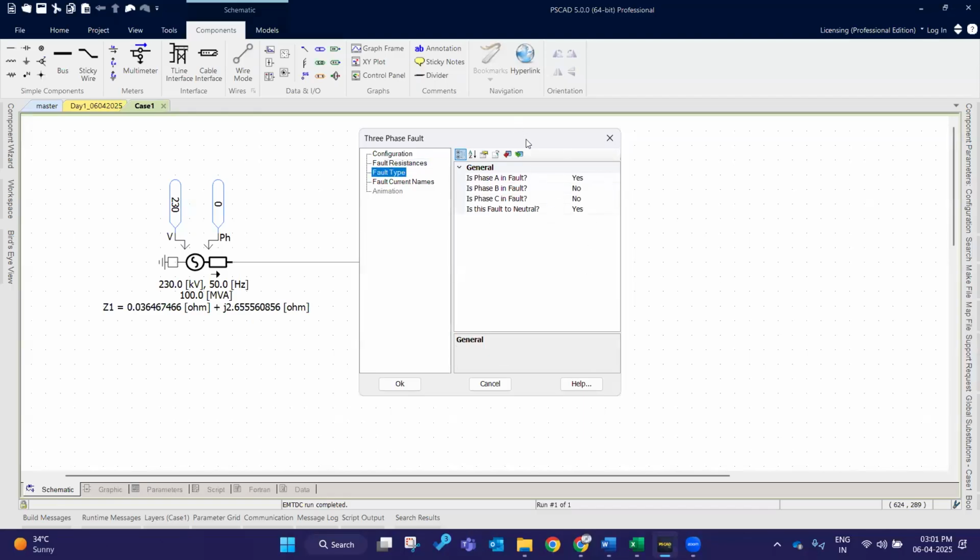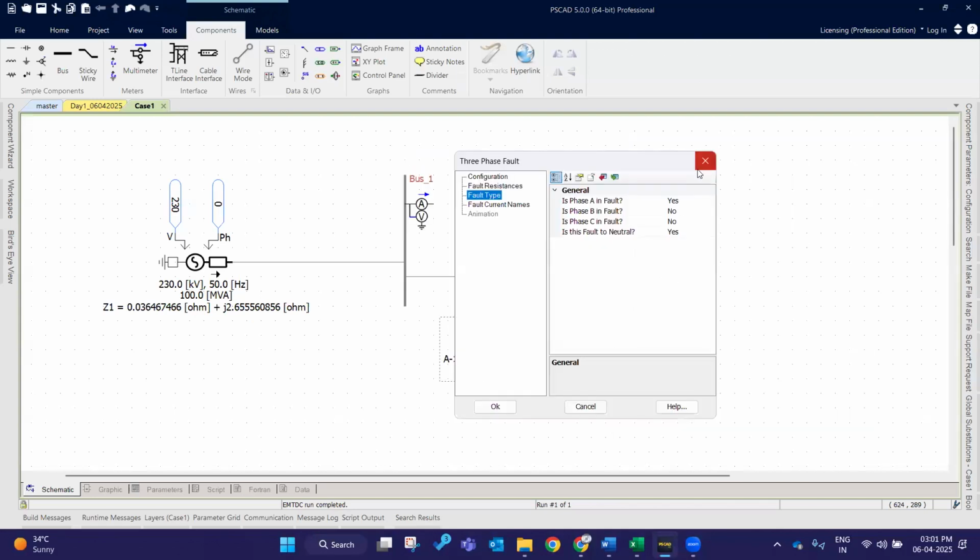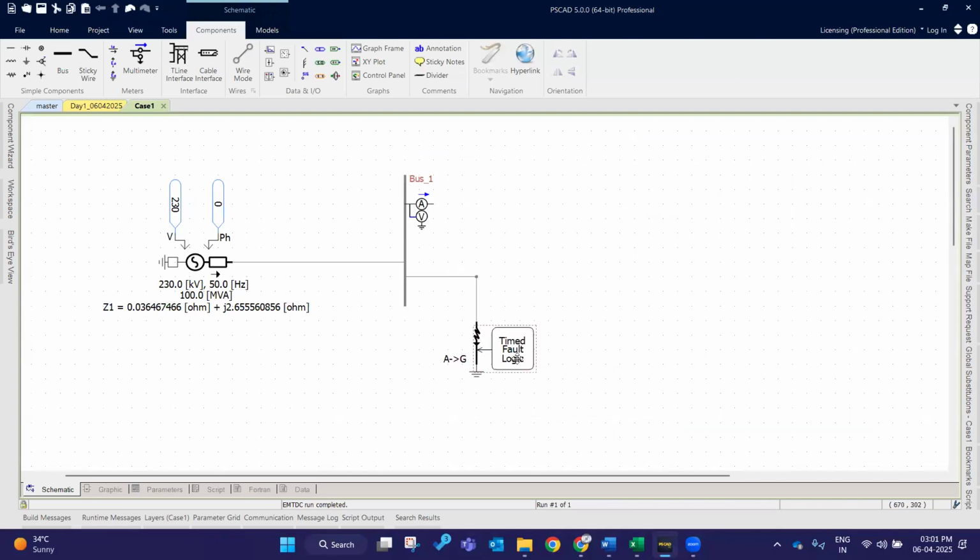So using this only, we can change the fault type. See here, what it is showing actually is A to G. A to G is nothing but an SLG fault. Fault R is getting short circuited and touching the ground. That is the meaning of this A to G.